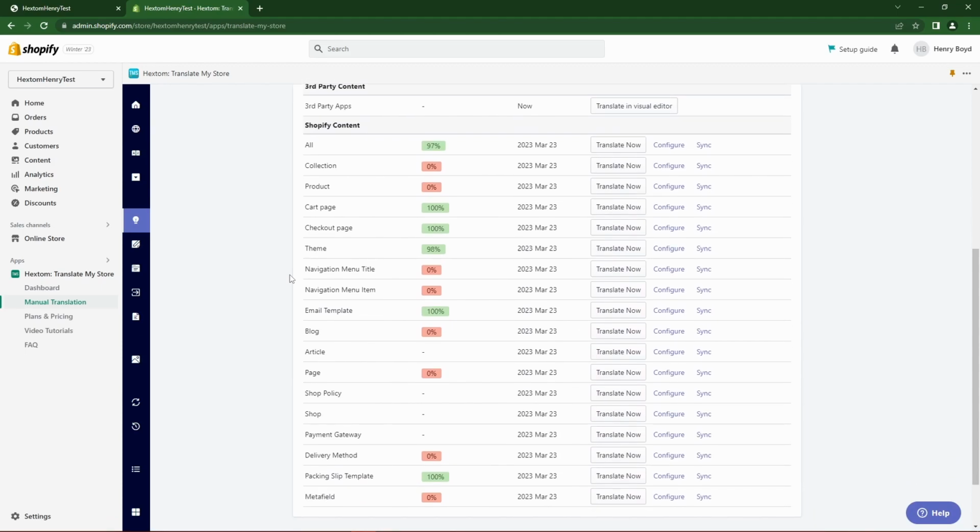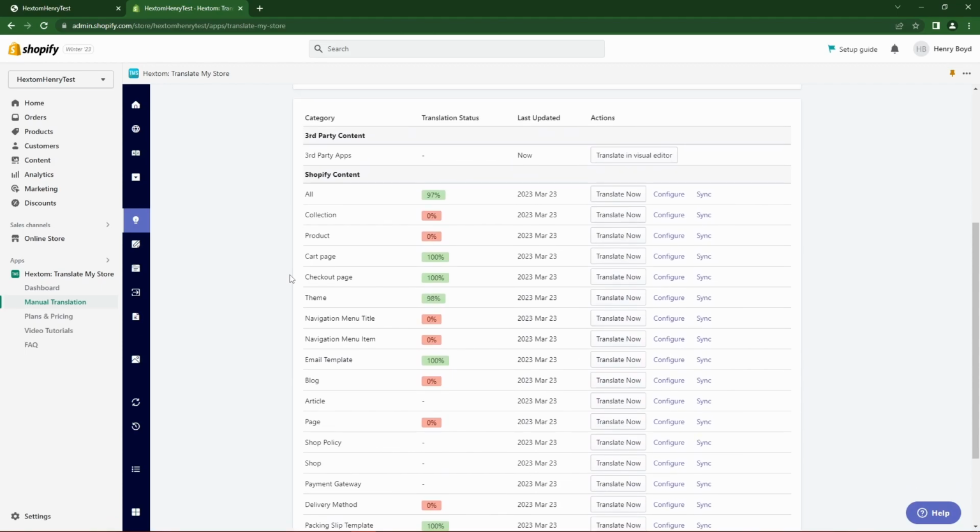So I've got some translations already because I have translated French before, and our app has found the translation data that was stored with Shopify. That's why it says 97% already. If the language was new and the data wasn't there, it would start with a 0%. And then I could hit Translate Now.